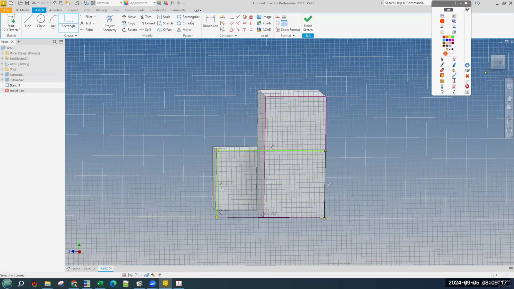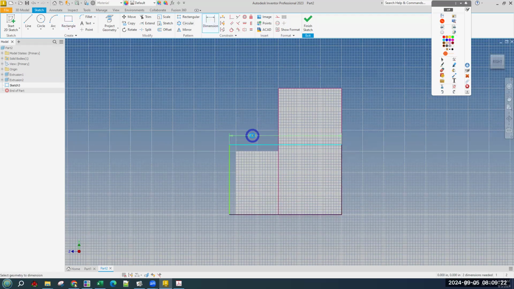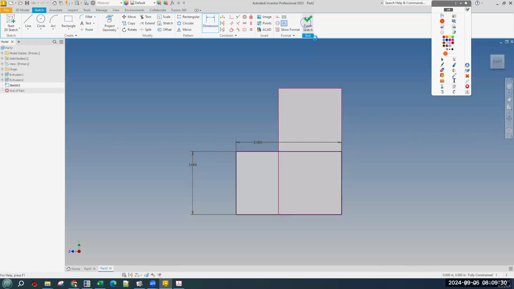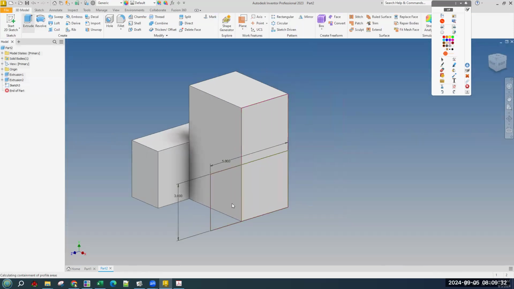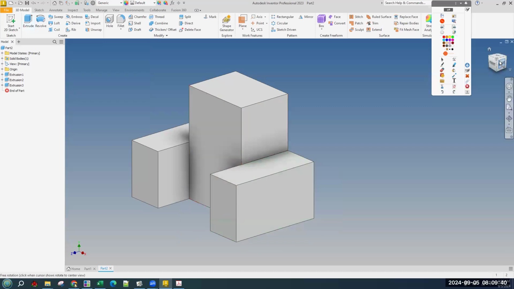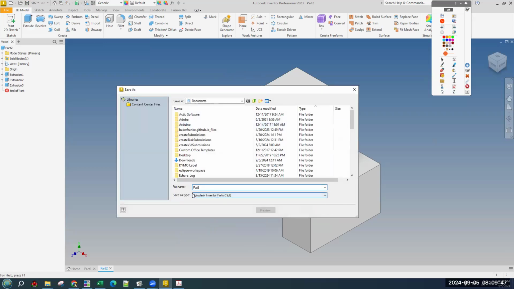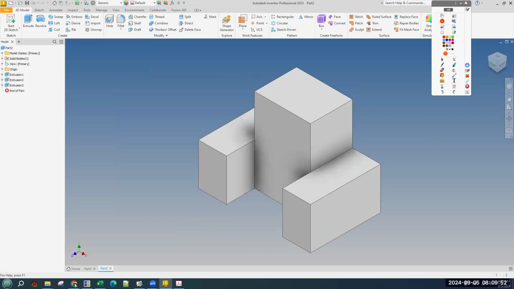And then we can dimension, oops, that's the wrong space. Dimension the width of this, once again, to 5. And the height to 3. Finish sketch, extrude, choose this, and extrude it 2. Okay, and there you go, part G. And let's save that one. It should go to my documents, call it part G or part space G. Whatever you've been doing is fine.